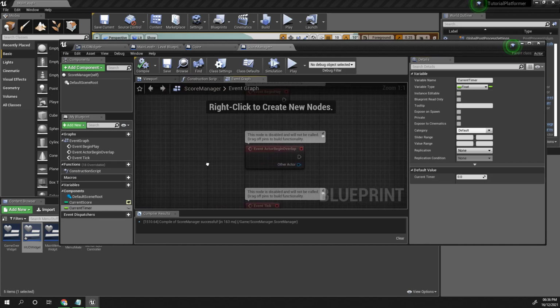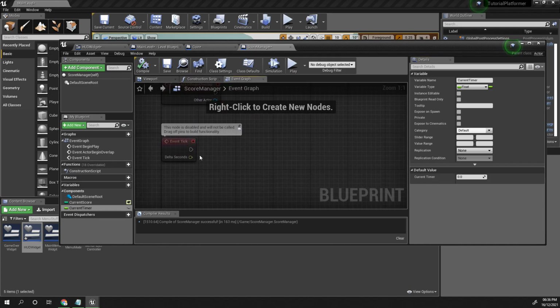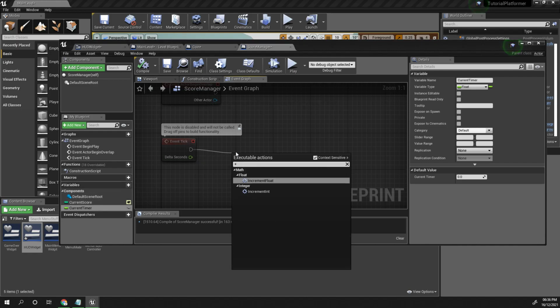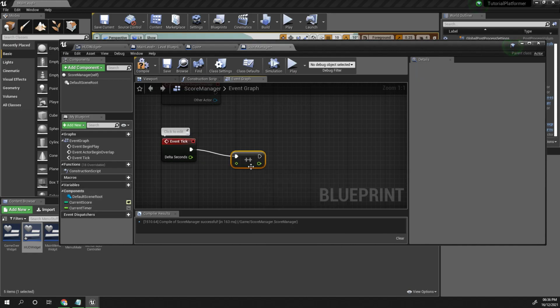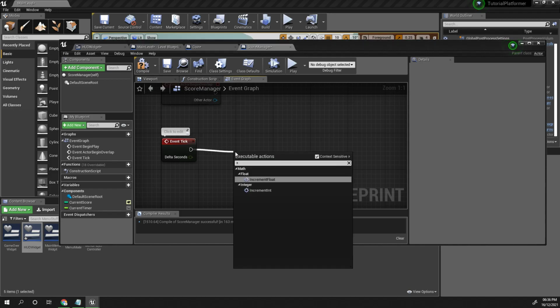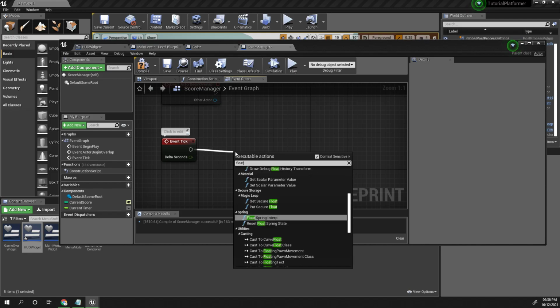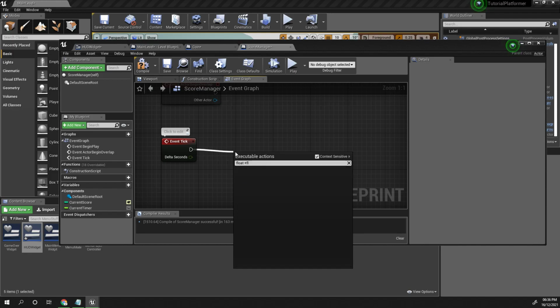And as the game continues to play, so on event tick, we're just going to increase the current timer. So I'm going to drag this out and go for plus increment float. Not really increment because we want to add a specific value. So we're just going to do float plus float. We're going to turn off context sensitive. I don't know why it wouldn't let us find it without this turned off.